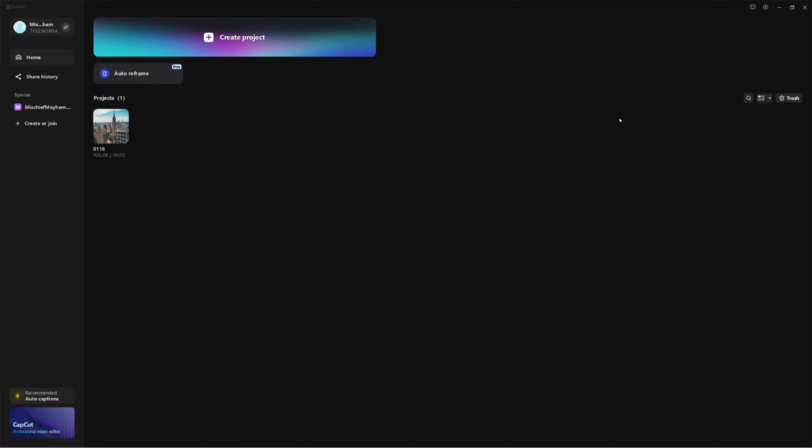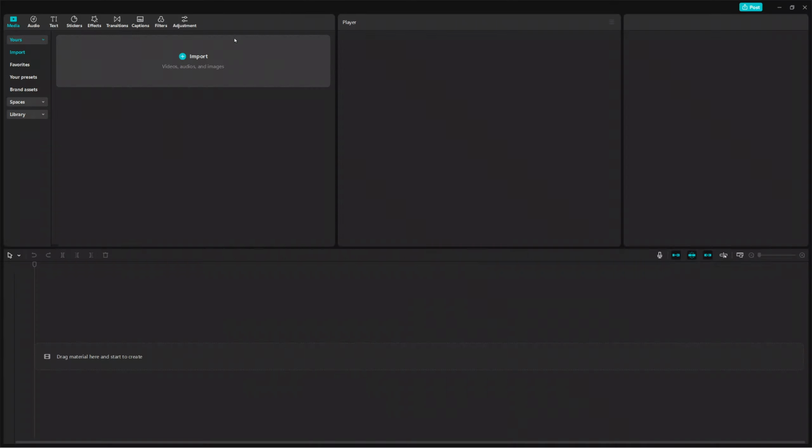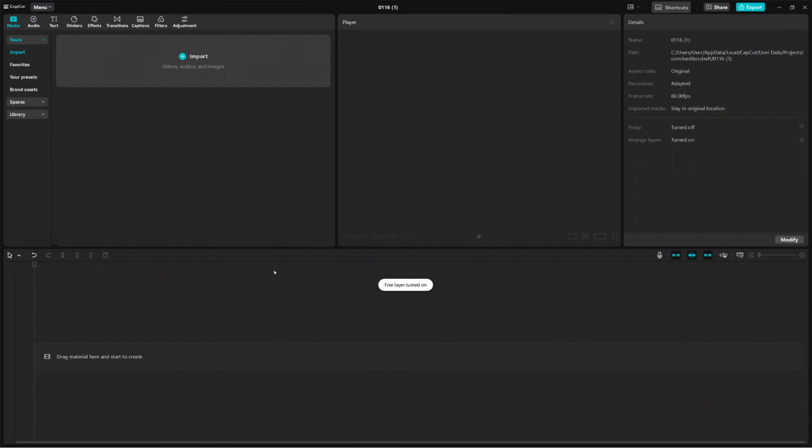So today, you'll learn how to add text to a video in CapCut Desktop. So the first step is to launch CapCut, and then from here, you want to click on Create Project. Once you've selected Create Project, you should see this project page opening up for you.